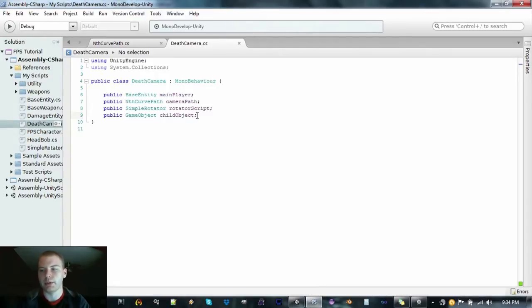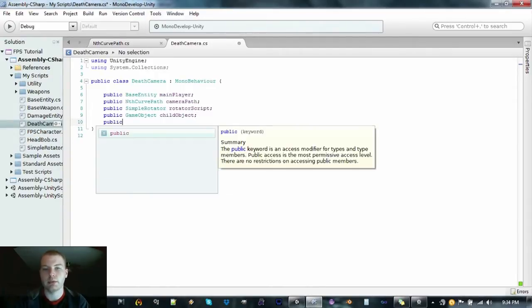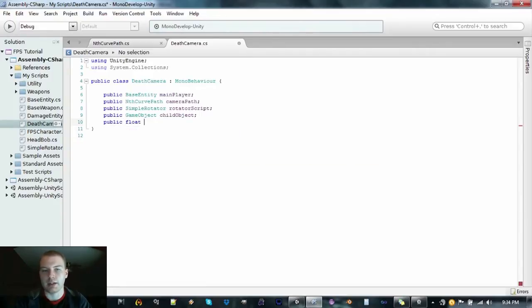Now we're going to go with a float, and this is going to be called camera animation speed, and we're going to change the speed of the camera movement depending on whatever this variable is. So if we give it a value of 3, we mean that it's going to take 3 seconds to complete the animation.